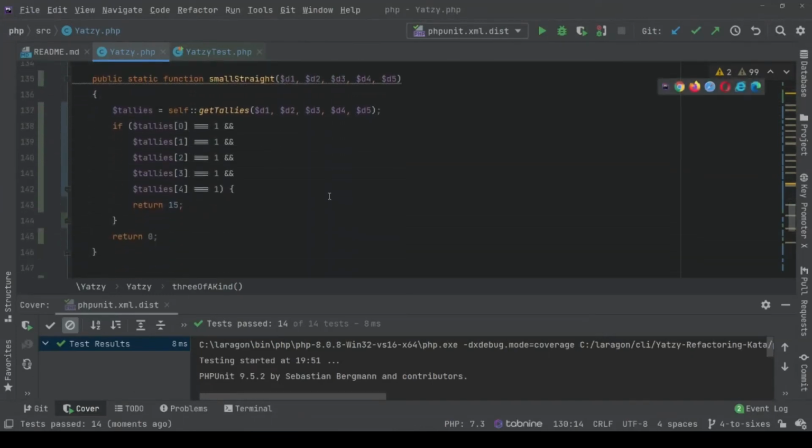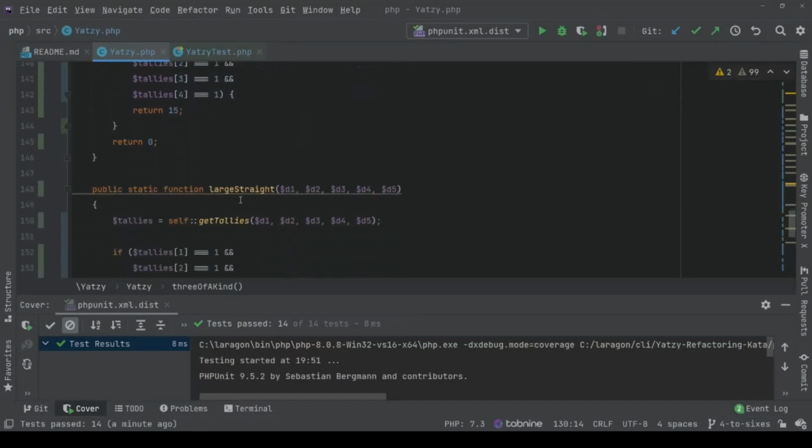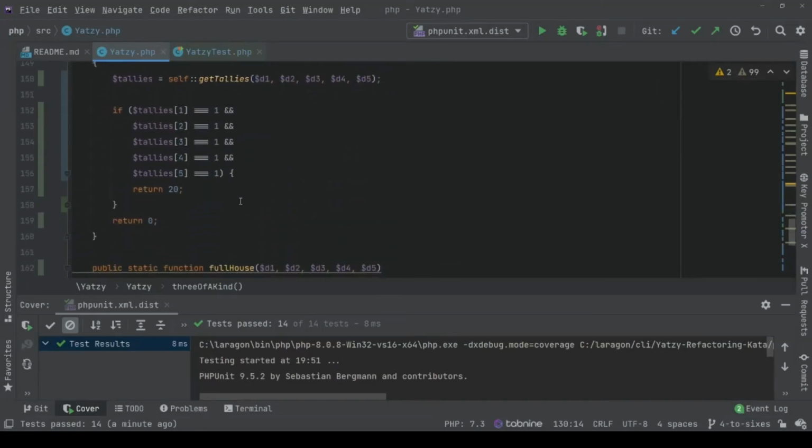Next one is a small straight. So small straight is 1, 2, 3, 4, 5 on the dice. Again, there's not going to be a lot I can do there to check that. Large straight, again, this looks fine to me. So this is 2, 3, 4, 5, 6, returns 20.